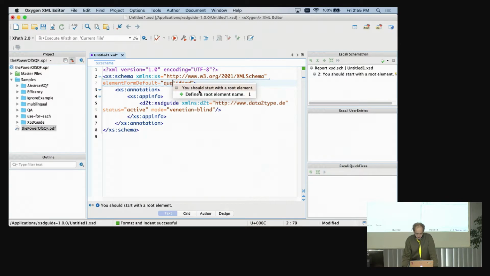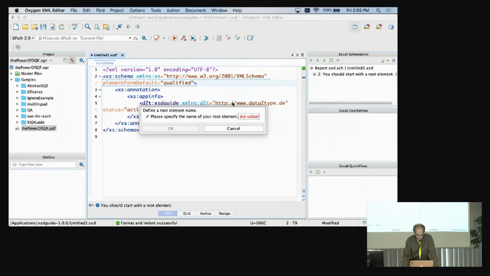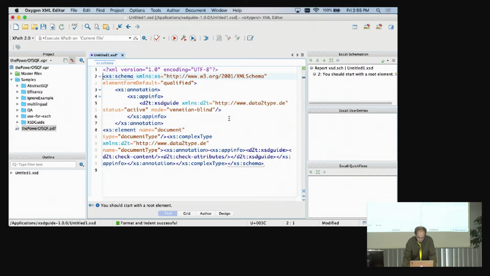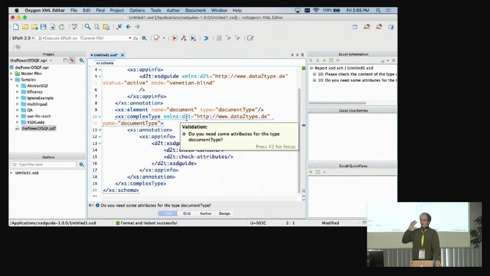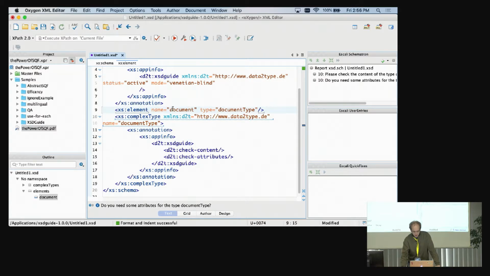And the quick fix says, okay, define a root element name. Yeah, it's a good idea. And now there's the user entry in Schematron Quick Fix, which asks me, okay, what is your root element name? And I have to enter it, and I just say, okay, document, and okay. And now I get the structures of XSD respecting the Venetian blind design pattern, and creating an xs:element document with a complex type, document type.